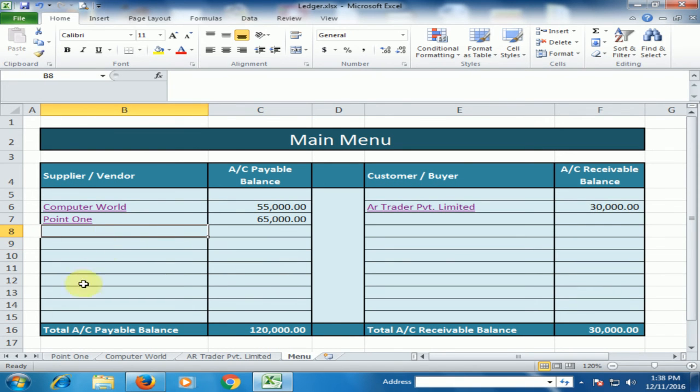If I create another supplier, just right click and move, create a copy of the sheet and do some changes.